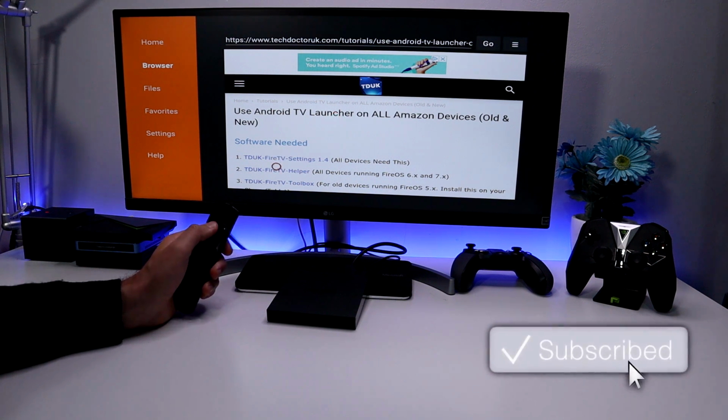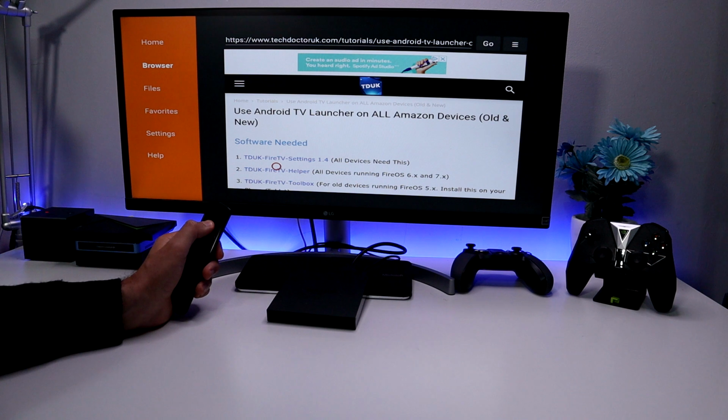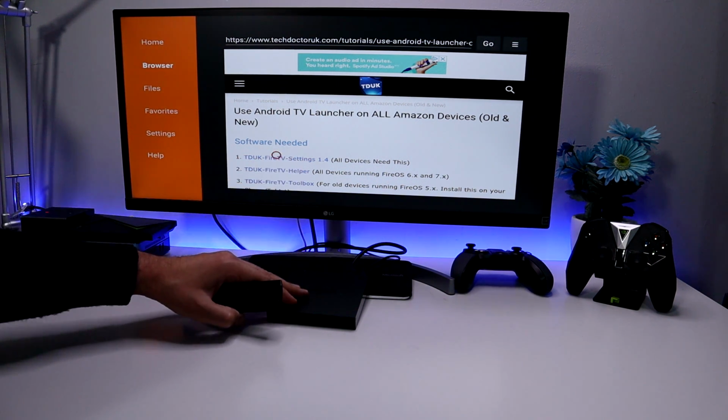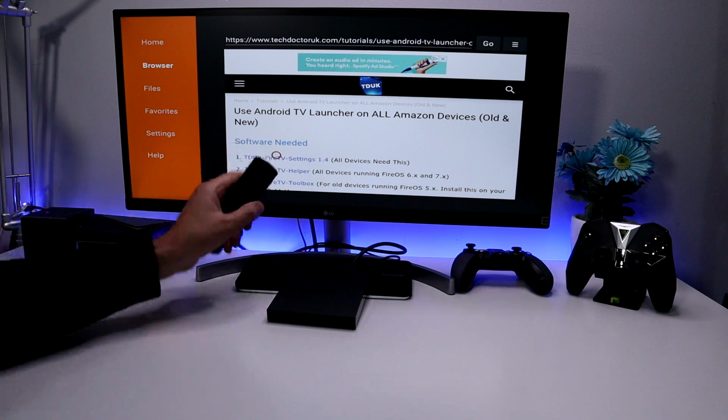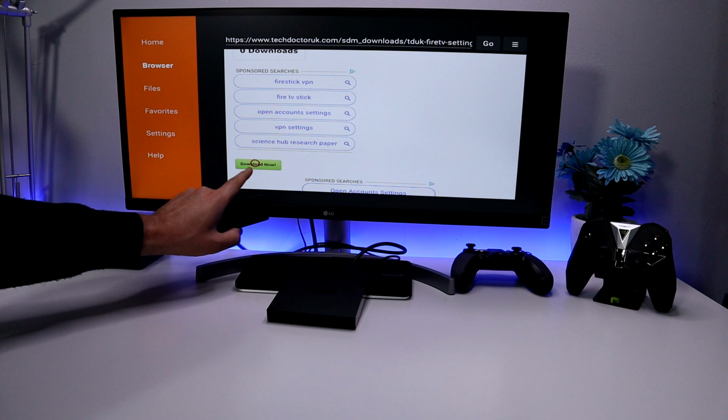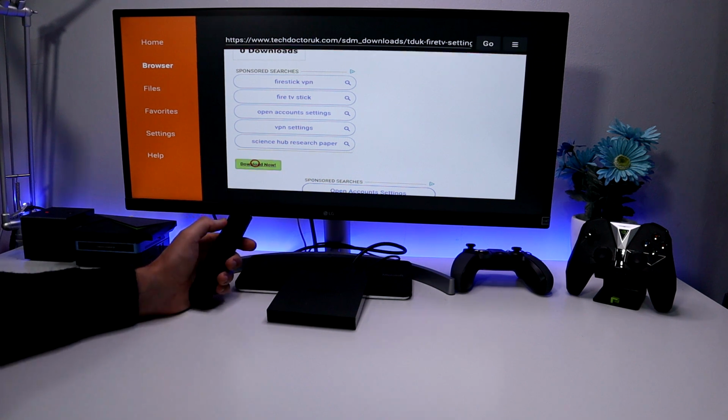So the first thing we need to do is get the new updated tduk Fire TV settings. And this is needed on all devices, whether you have the older Fire TVs or the latest 4K Fire Stick. We definitely need this. So let's click on that now. Let's scroll down and make sure you only click on this green download button. So let's click on that now.